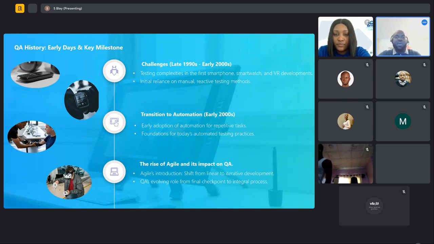So the impact of Agile: in 2001, Agile methodologies were formally introduced with the publication of the Agile Manifesto by a group of software developers who sought a more iterative, flexible approach to software development.